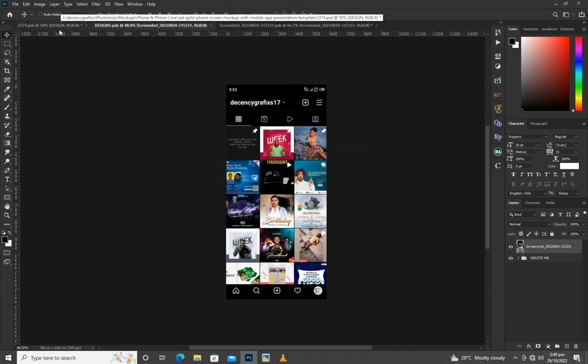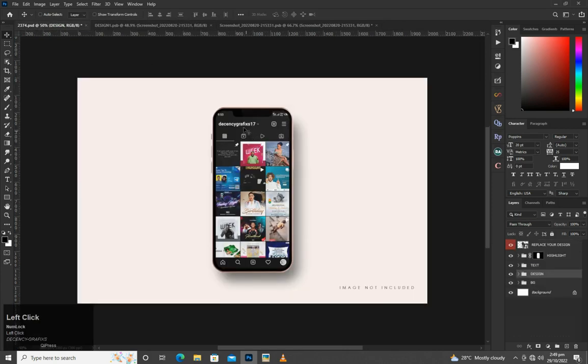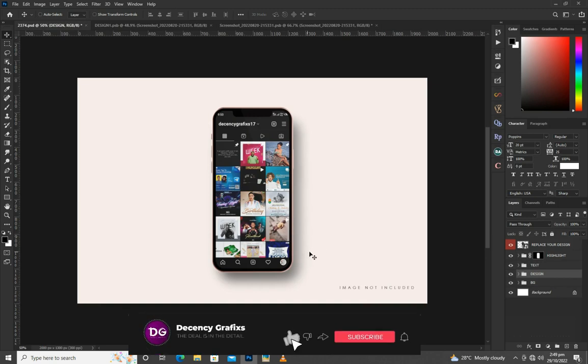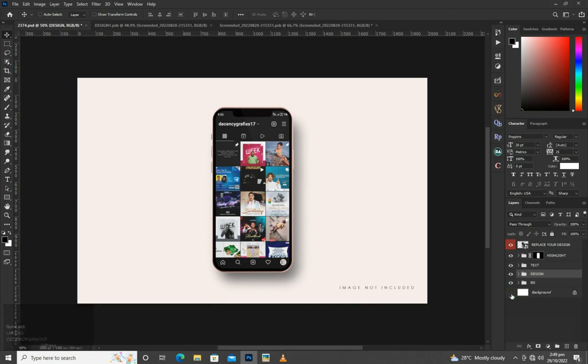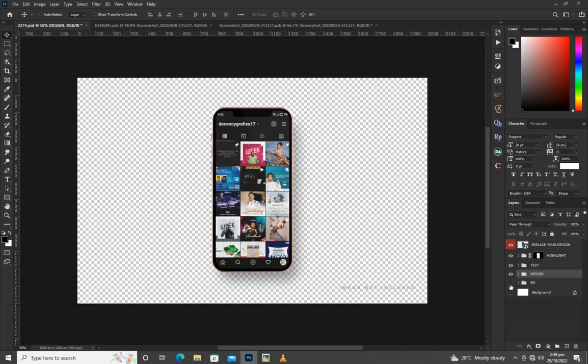Alright, it's now saved. So as you can see, we have it right here, but we just need only the phone. So what we are going to do is turn off the background layer, which there is nothing about though. So then we turn off this background. So now we have a PNG, but we don't need a text, so we turn off that one too. And also they added a highlight layer which gives the mockup kind of whitish, which we don't need, so I'll turn that one off.